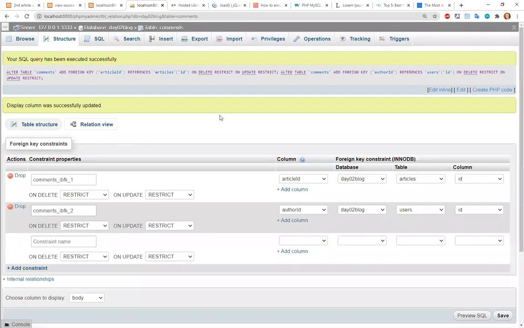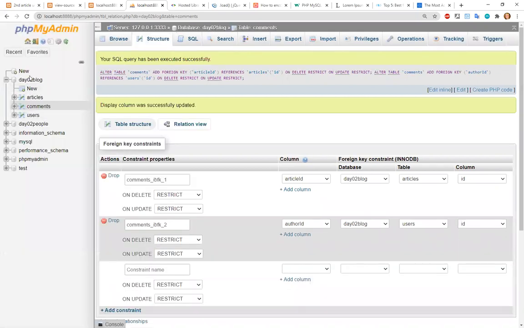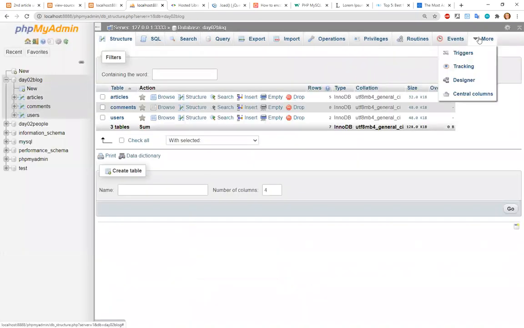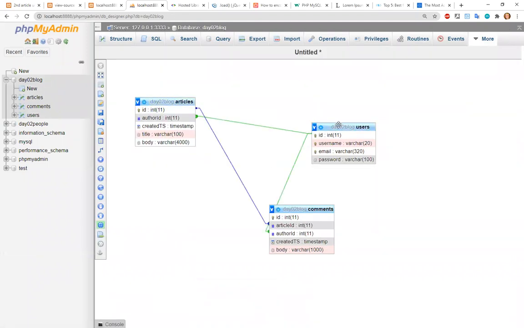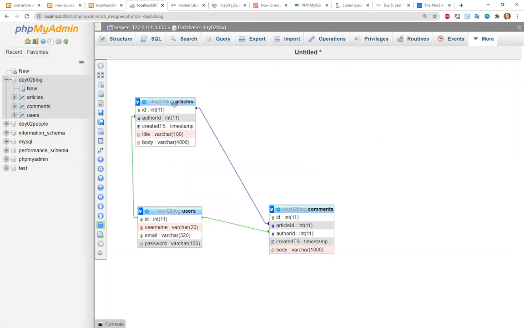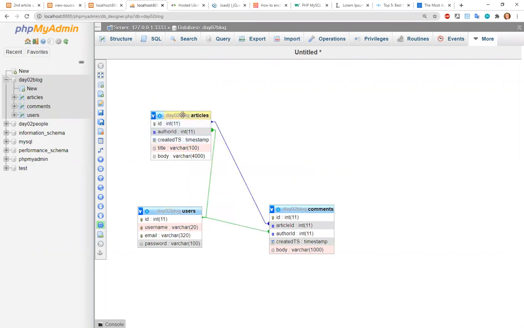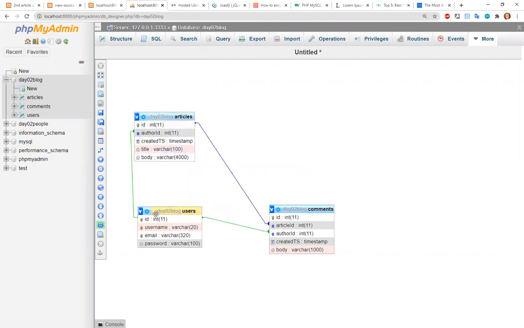Once you save it, it should say that the query has been executed successfully. Let's just verify. Click on the database, and if you go to the designer, you should see that the three tables are now connected. Users write articles, and articles are commented on by users. So you should get something like this.